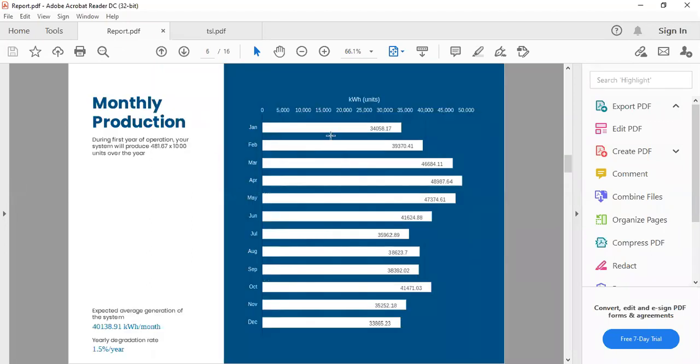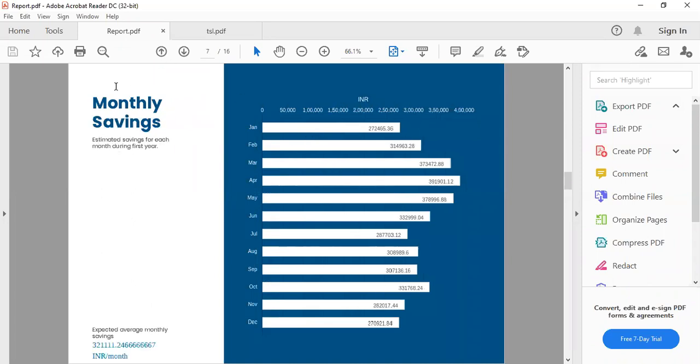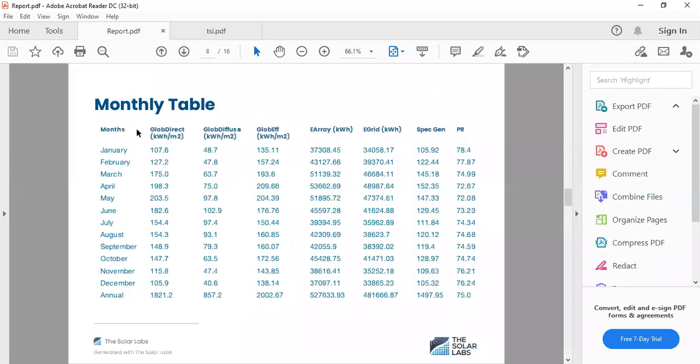Then we have this monthly production page. For the first year, you can see for each month how much this system is producing. Then the monthly savings page is there for the first year: for each month, how much money you can save. Then we have this global data where we have the data for direct irradiance. In the monthly table, we have direct irradiance, diffused irradiance, then effective irradiance. Based on this effective irradiance, what our DC will be producing, what we'll get in AC as output, then the specific generation of our system, and the performance ratio of my system for each particular month, and then at last for the complete year.